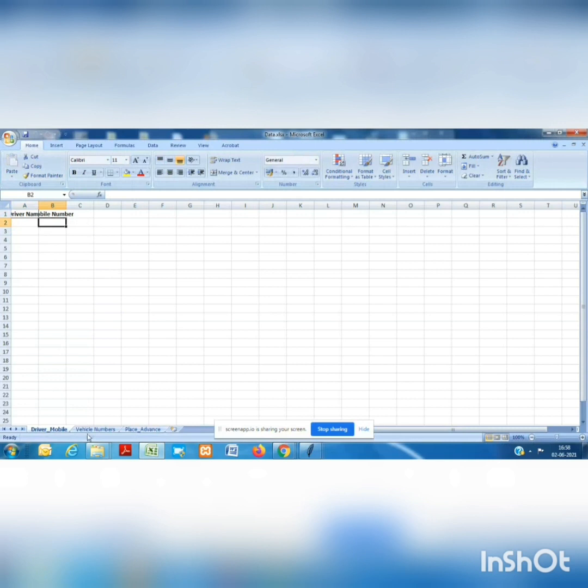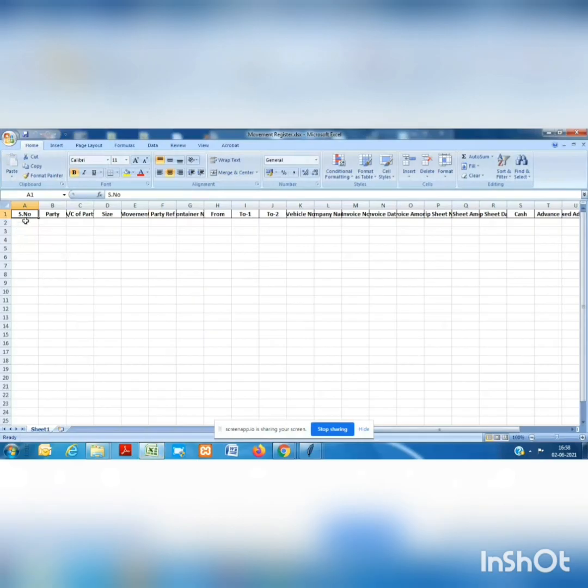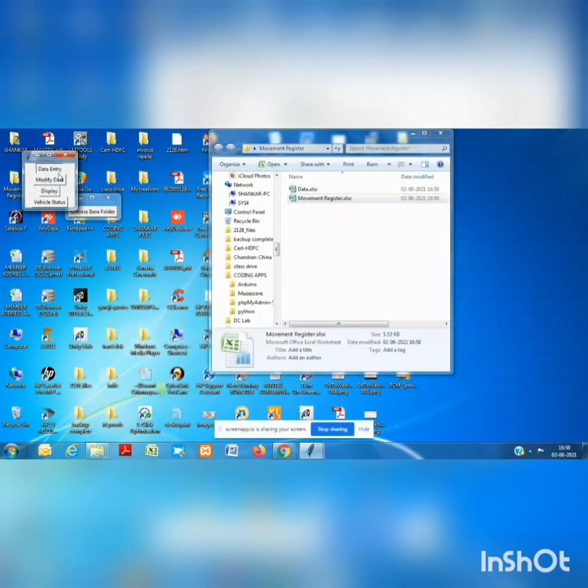First we open the data Excel file. It has driver number and mobile number details, vehicle numbers, and the place versus fixed advance and fixed diesel advance details, which should be filled in by the user. Then all the details which are read by the GUI app are going to be saved in the movement register Excel file, which is shown.